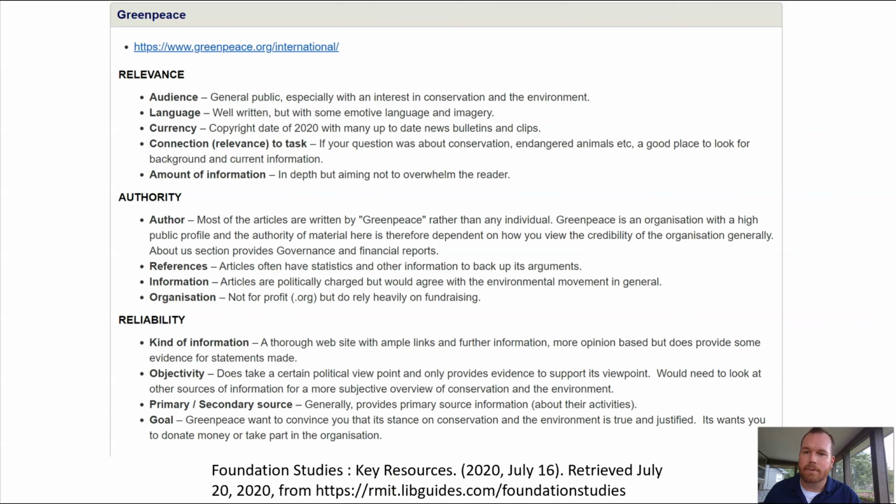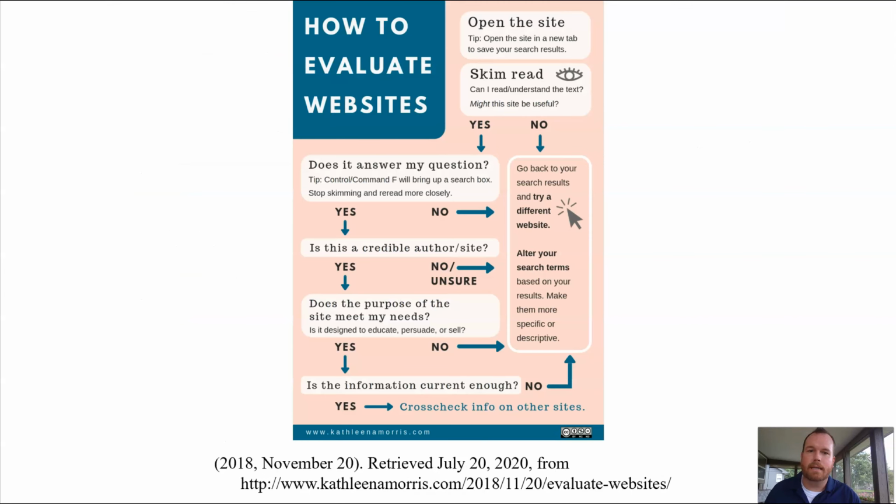An easier way of doing it, I actually found on a different website. It was put on by Kathleen Morris, and she put out this little flow chart. And it lets you know how you can kind of evaluate a website on the fly. So first thing, she gives some great information, because if I'm doing a research project, I don't want to have to keep clicking the forward and back button on my browser.